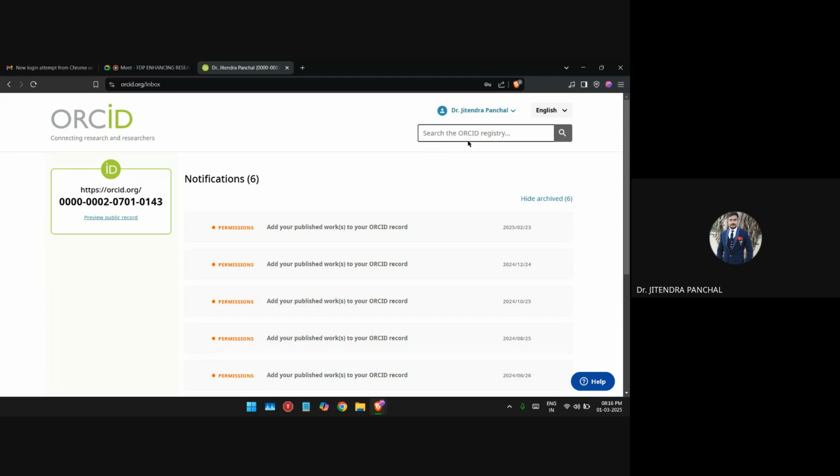Now next is, you can even search any researcher's ID through this also, right? If you want to see any other person, then you can search over here, right? So I hope this one is clear now. Shall we go for the next one? Yes, sir.